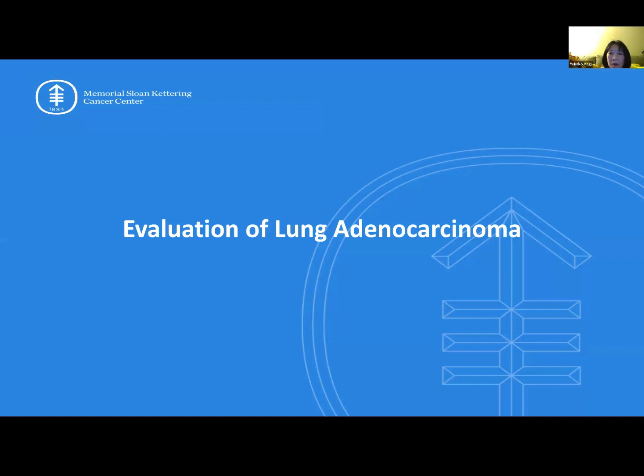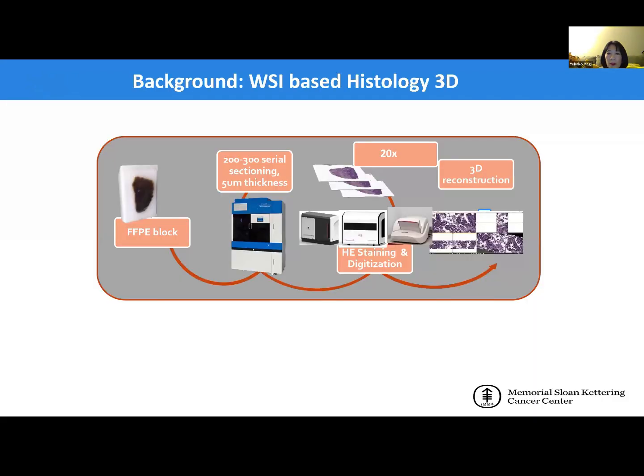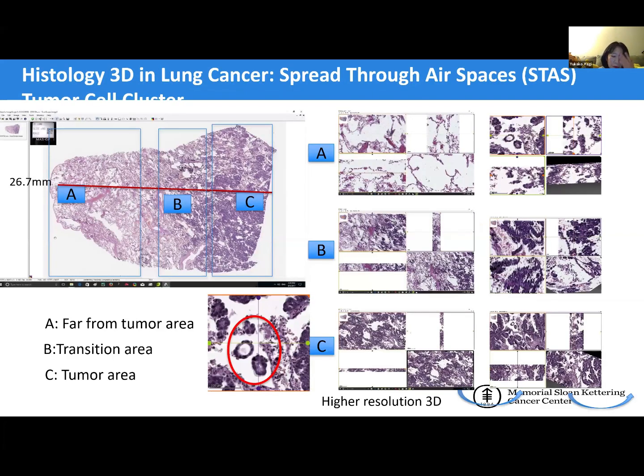So next, evaluation of lung cancer. We were using histology whole slide imaging for the STAS study, spread through air spaces, of adenocarcinoma in the beginning. Usually we section 200 or 300 serial sections per block, then H&E stain or fluorescence stain in multiplex immunofluorescence, and also digitize and create 3D. Then we proved how STAS spreads through air space, surviving in air space.